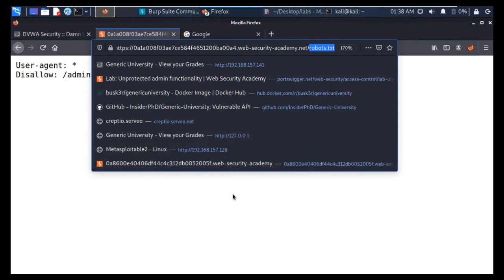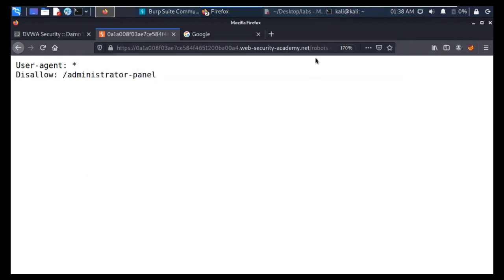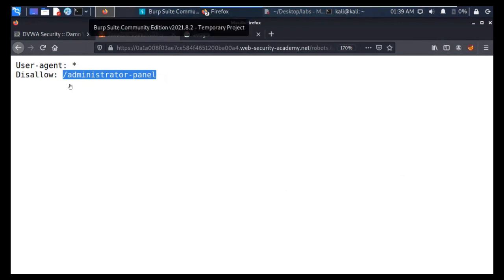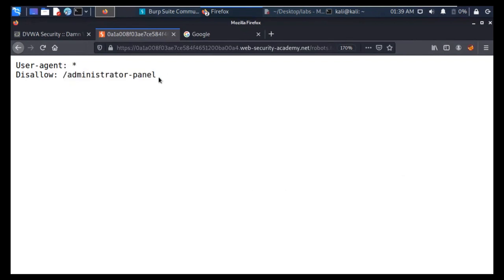So here you can see I just put robots.txt after the URL, and this is the information I am getting. Like this Disallow: Google or any search engine agent or bot is not allowed to read this particular directory. It means some sensitive information can be over there in the administrator panel.